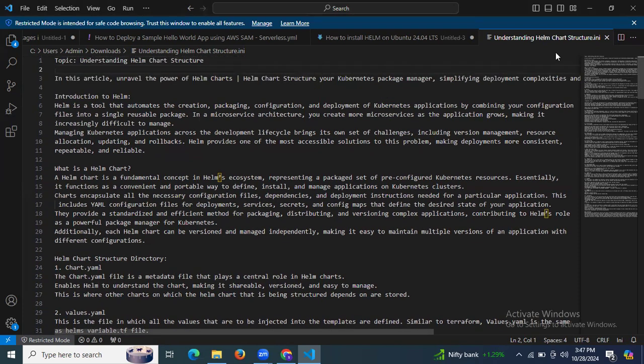So first of all, we need to understand Helm. So let's introduce Helm. Helm is a tool that automates the creation, packaging, configuration, and deployment of Kubernetes applications by combining your configuration files into a single usable package. In microservice architecture, you create more microservices as the application grows, making it increasingly difficult to manage. Managing Kubernetes applications across the development lifecycle brings its own set of challenges, including version management, resource allocation, updating, and rollbacks. So Helm provides one of the most accessible solutions to the problem, making deployments more consistent, repeatable, and reliable. Okay, that's a small introduction about Helm.